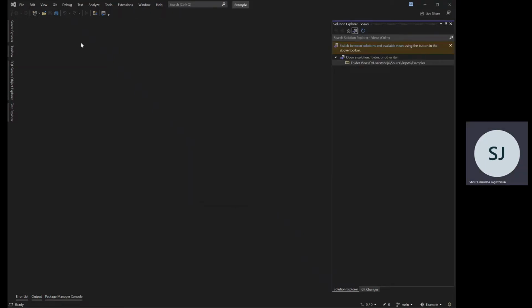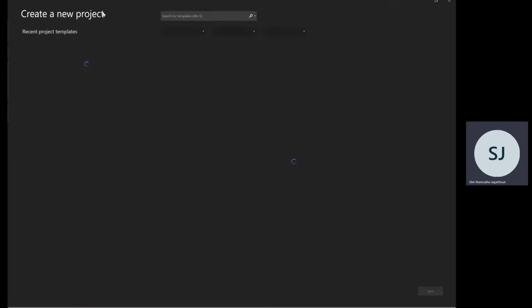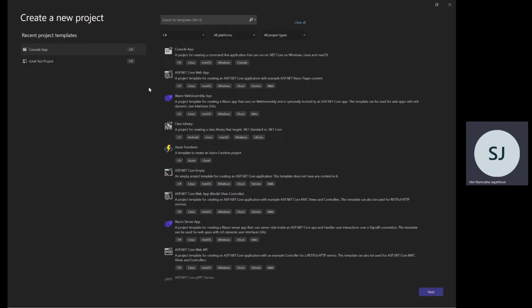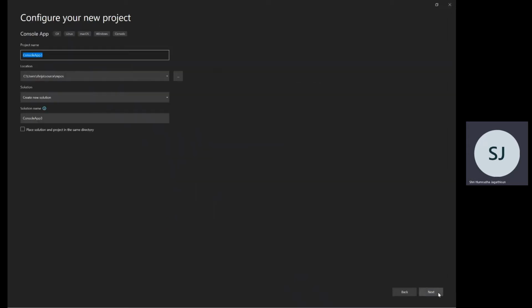So the first step that we want to do is add a project, file, new, and project. It's going to list all available templates. For now, we need a console application. For me, it's showing up in the top of the list. You can also search for it if it's not visible for you. Then click on Next.